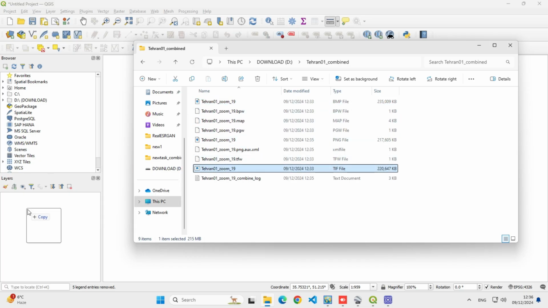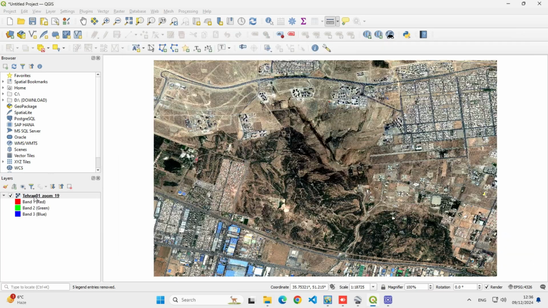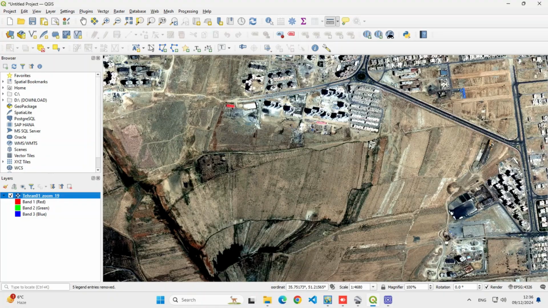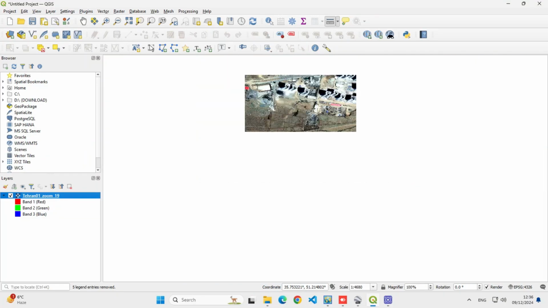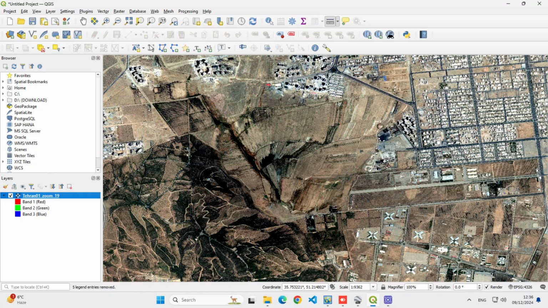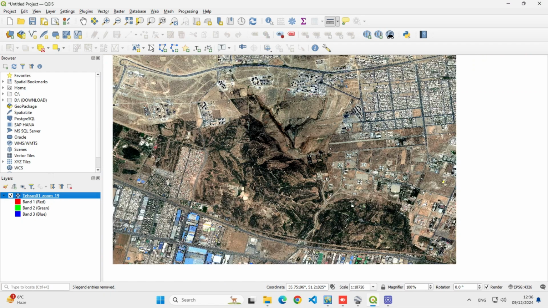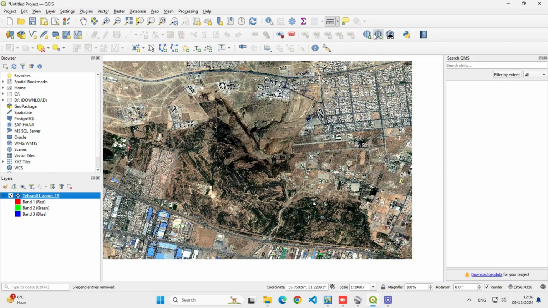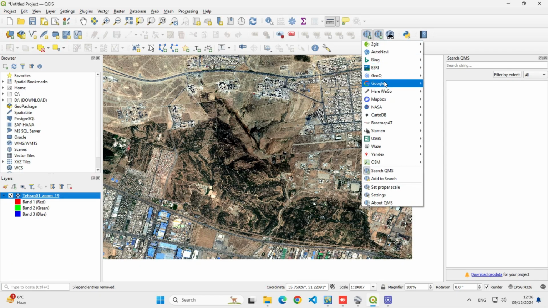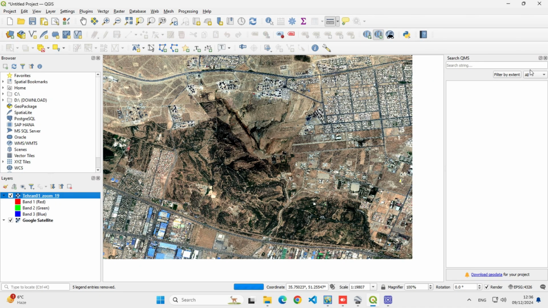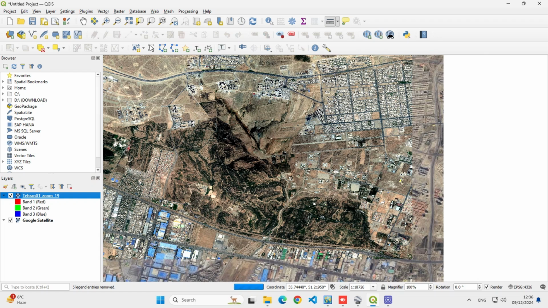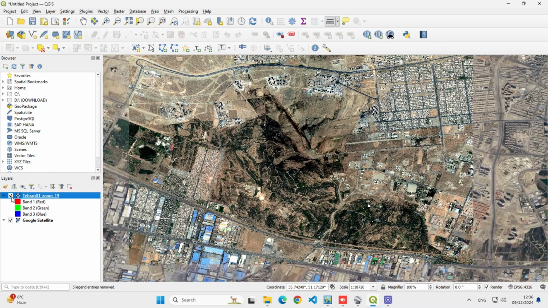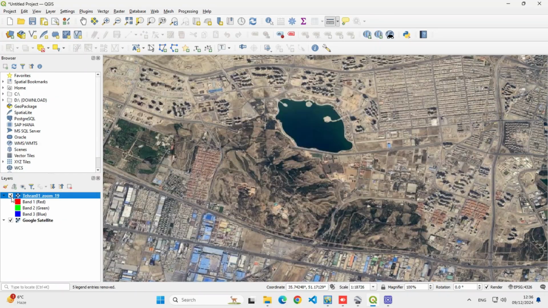Now, we import the combined image to the QGIS software. As you can see, it was correctly positioned in the right coordinate system. You can activate Google Images, and you can see the changes as simple as that.